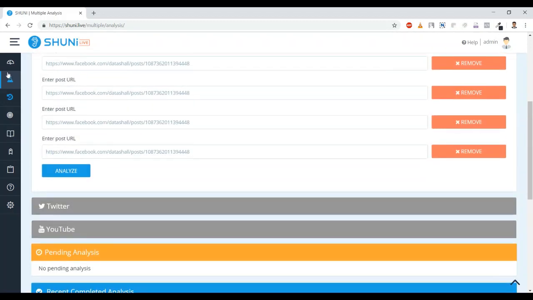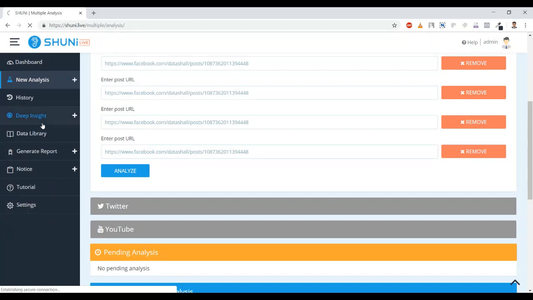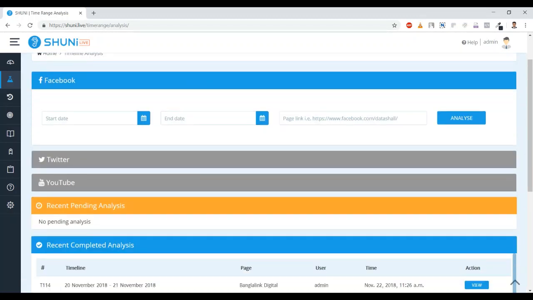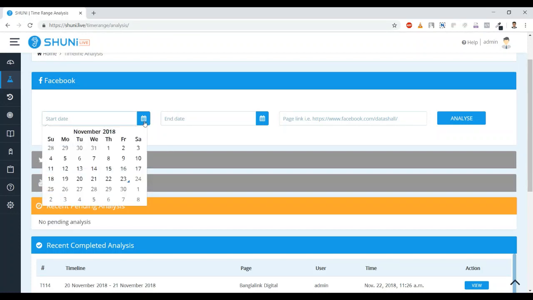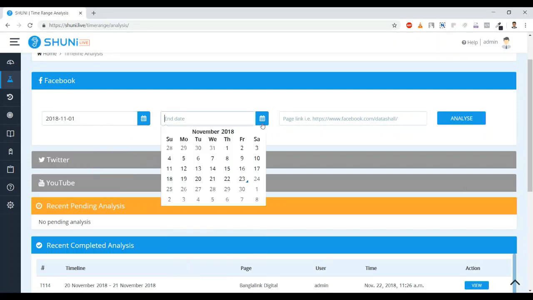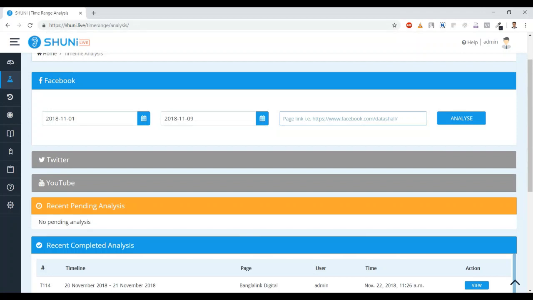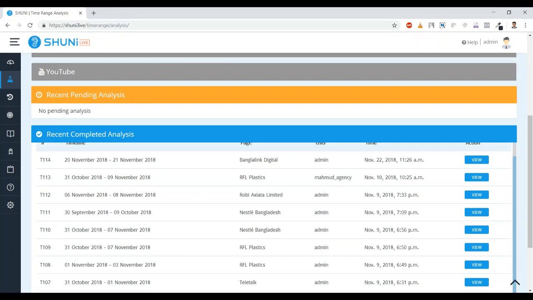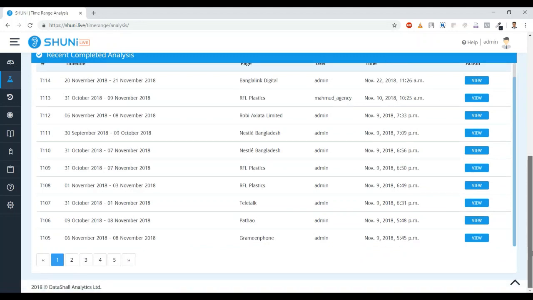Coming up next, timeline analysis, where you'd be able to analyze your business or page's performance over a timeline. Let's say a monthly analysis, or a quarterly, or even a yearly analysis. So you select the dates, start date and end date, and you give your page link, and you click analyze. That's it. So let's take a look at it. Do we have a URL over here? Okay, how about this one?